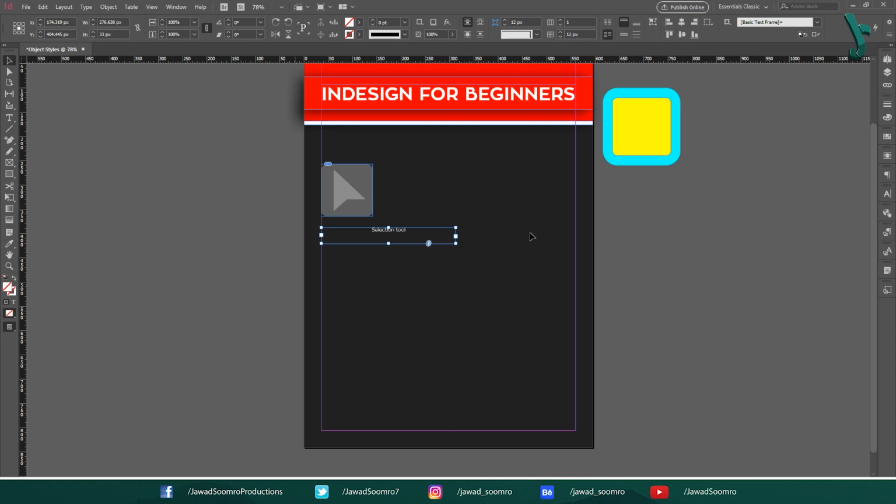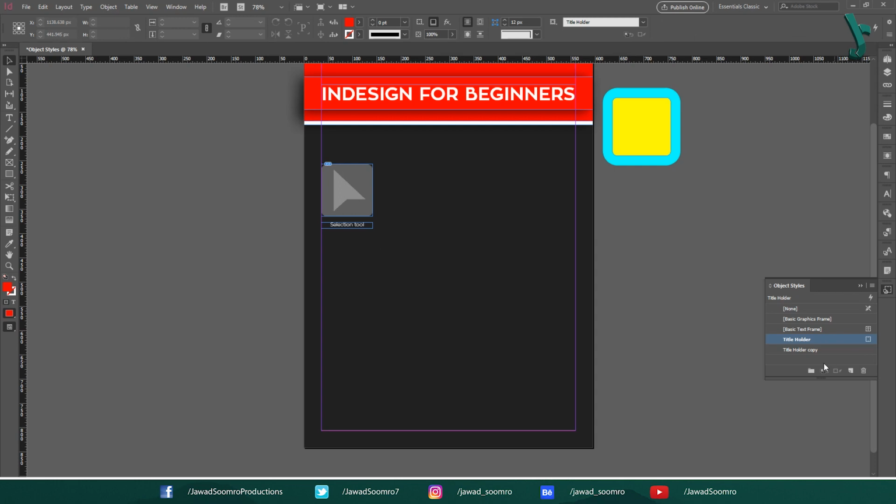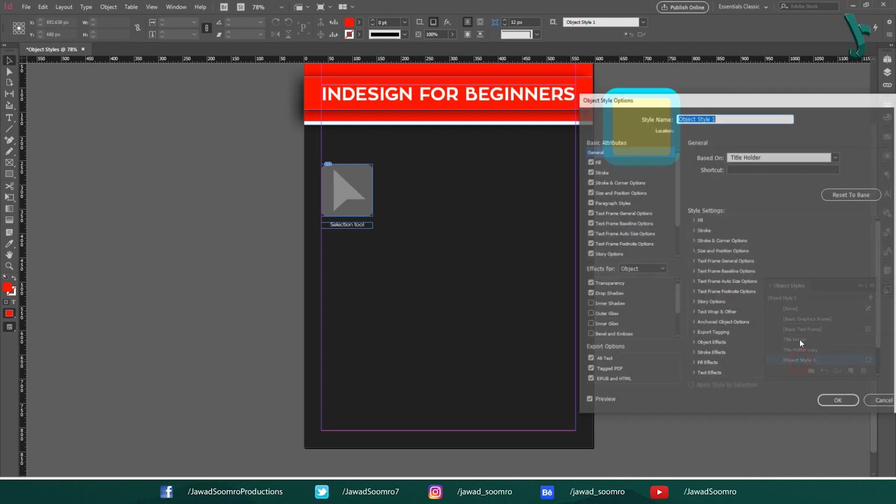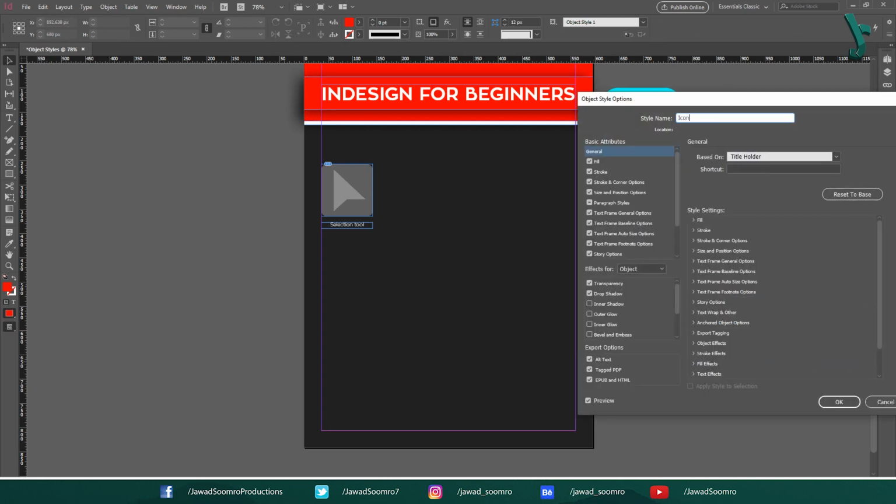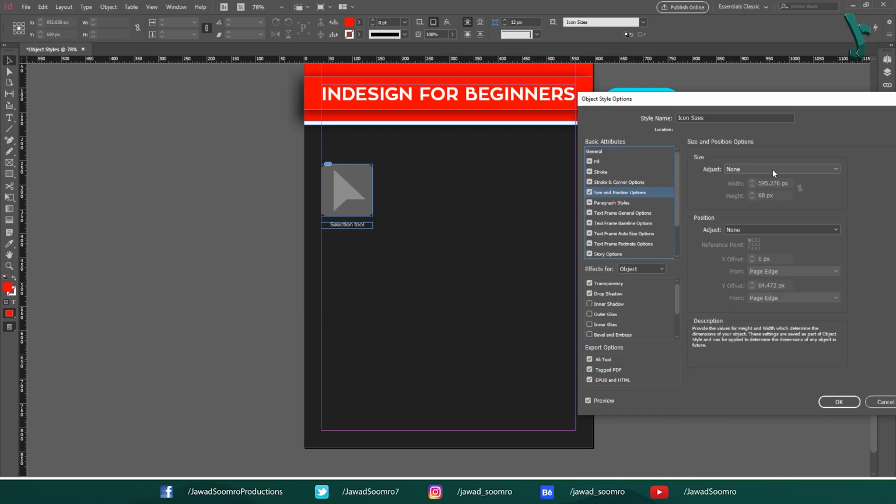Now, I'm going to show you why we should use size and position in object style. Let's create a new object style. I'm going to name it Icon Sizes. Open the Object Style window. Go to Size and Position. Let's first focus on Size. Let the height and width both be 80 pixels.